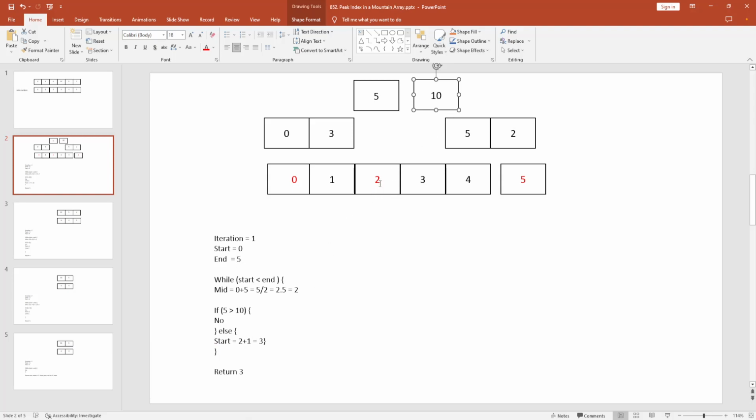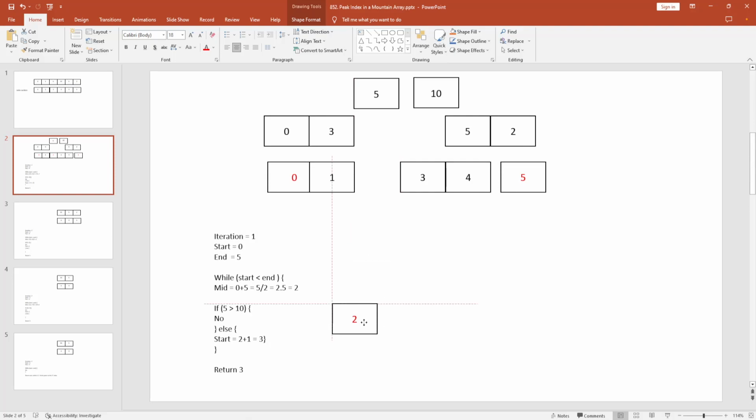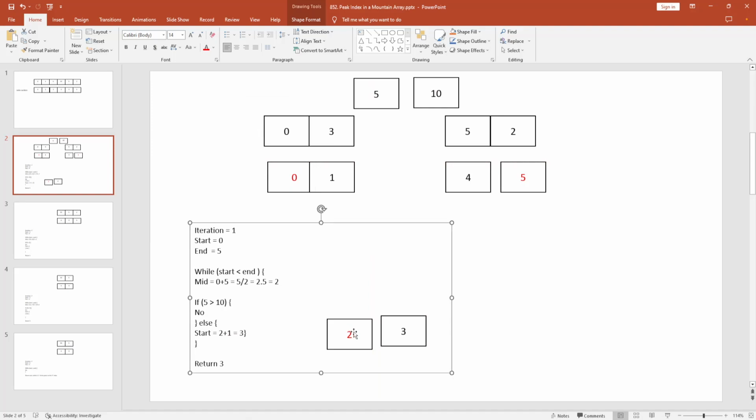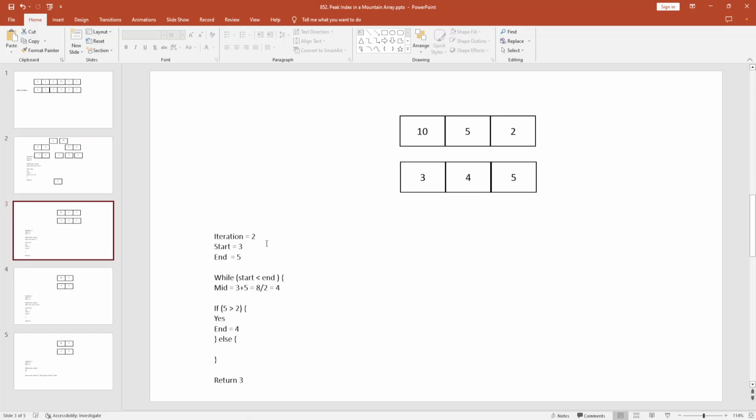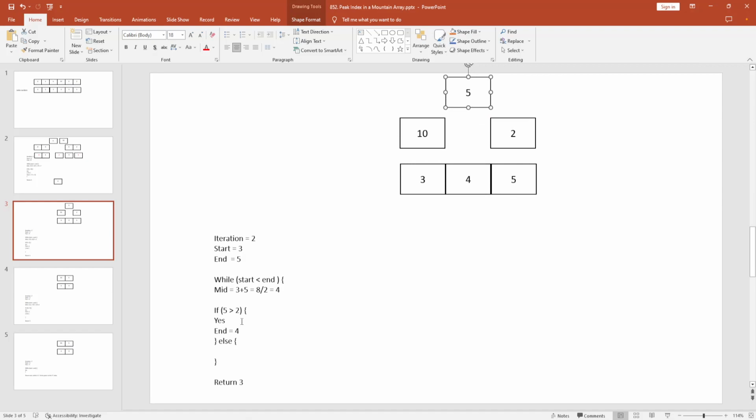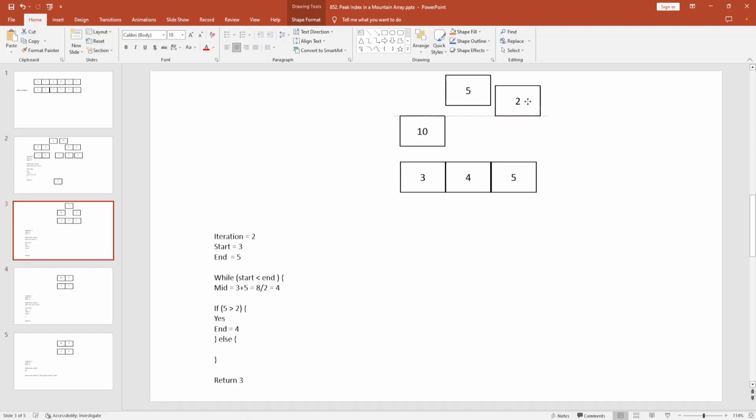Now our start is going to be mid + 1, equal to 3. So right now our start is 3. For the second iteration, our start is 3 and our end is 5, and our mid is 4. Now is mid greater than mid + 1, which is 2? Yes, so our end is going to be mid. Let's go to the next iteration.